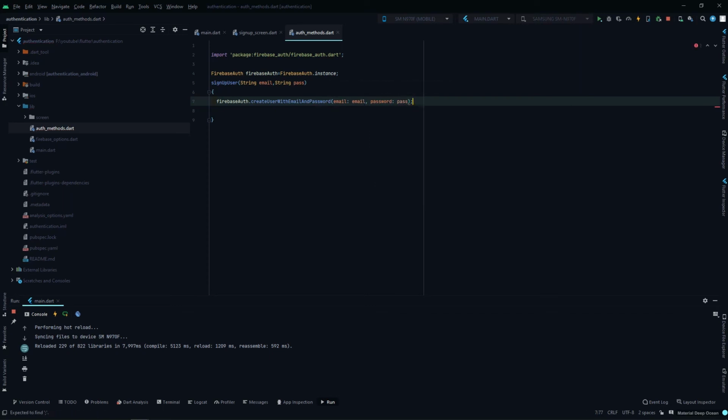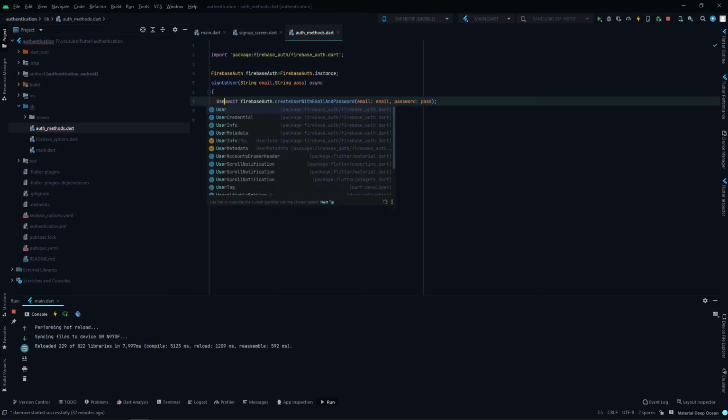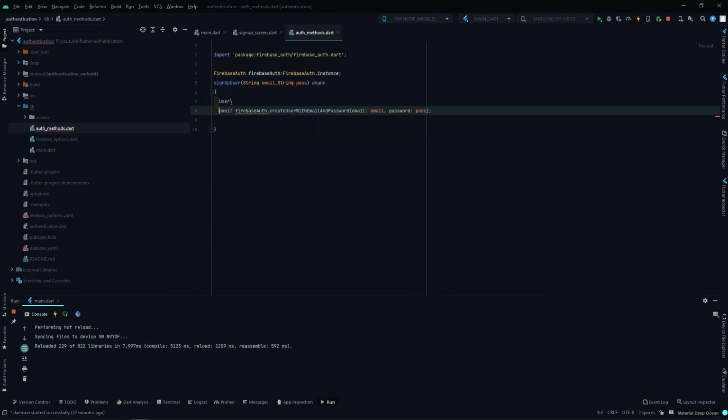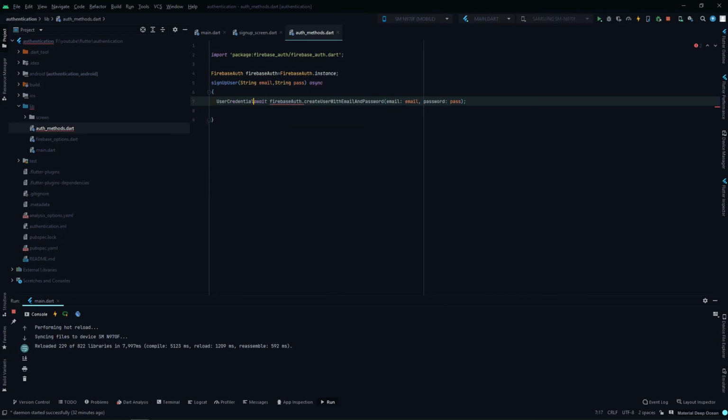Now I'll use FirebaseAuth.createUserWithEmailAndPassword. This is the email and this is the pass. We will have to await this, as this is an asynchronous process, and we will use async over here. And we can do one more thing: we can get the credentials of the user from this. So we need a UserCredential, equal to await.